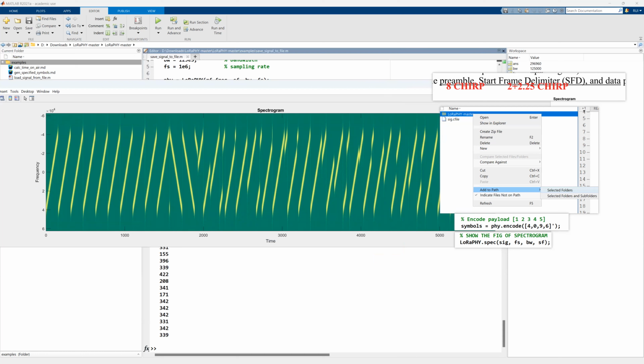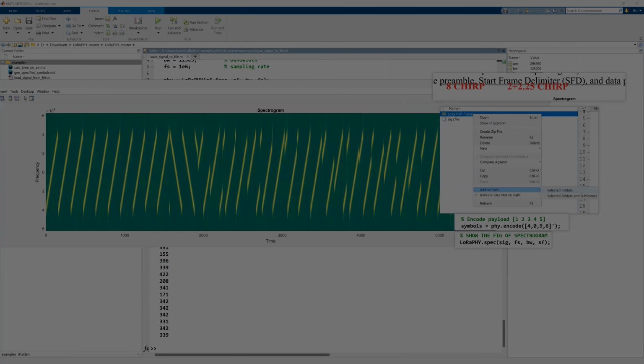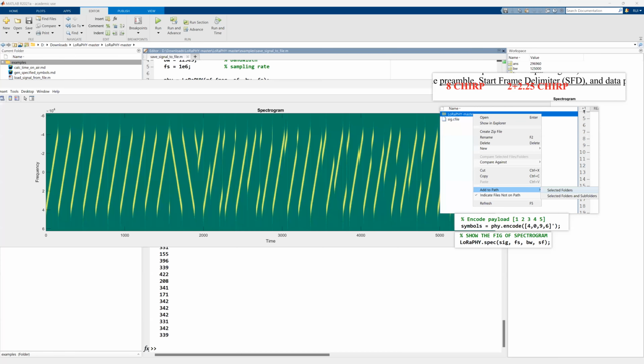Is that okay? LoRa packets. Yeah. And just to give you a hint in here.